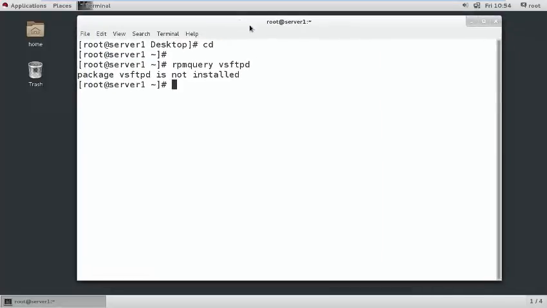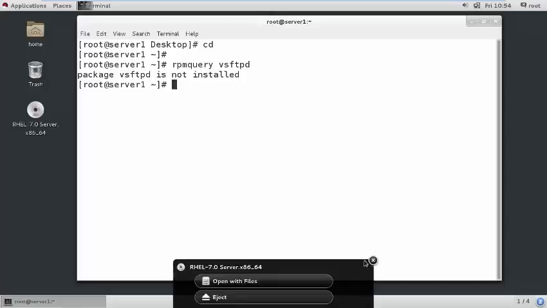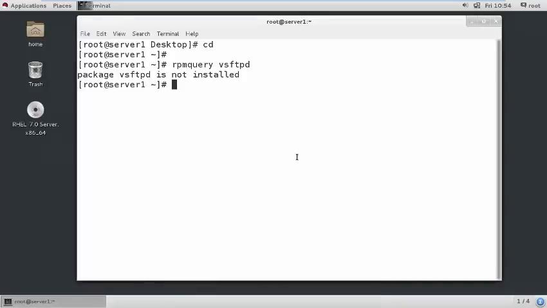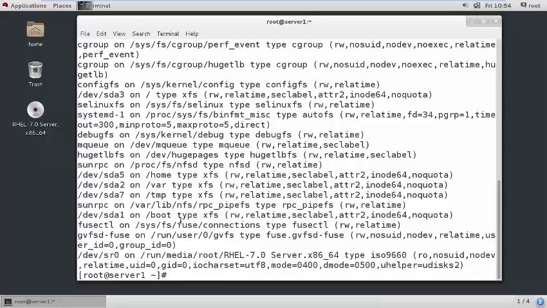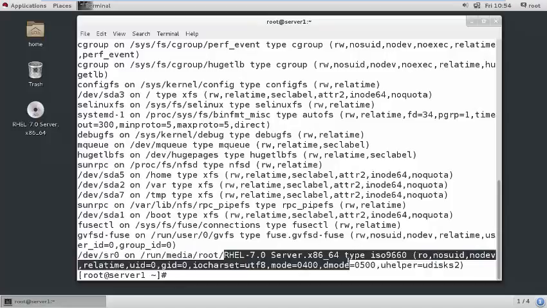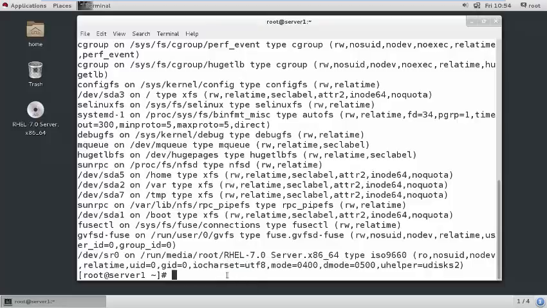See, the DVD will get automatically mounted under run. If you wish, you can verify using the mount command as well. See, the disk is mounted under run media root, because I am logged in as root, that's why root is here, and then here is your disk name. So I am going to install the package first.